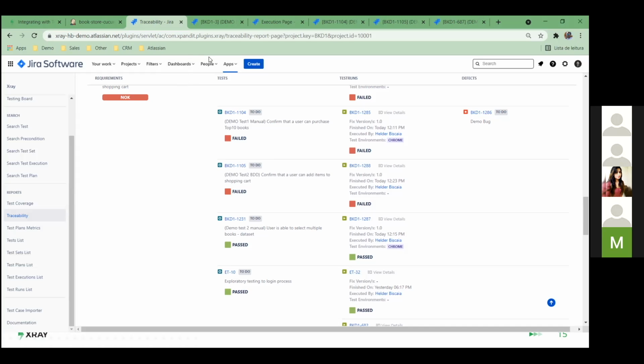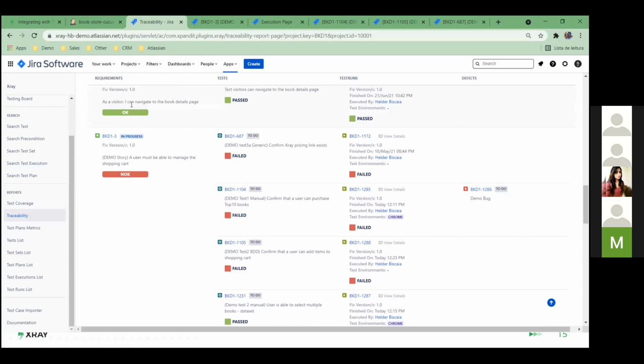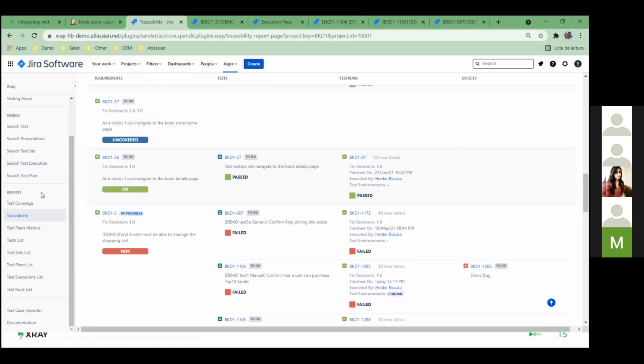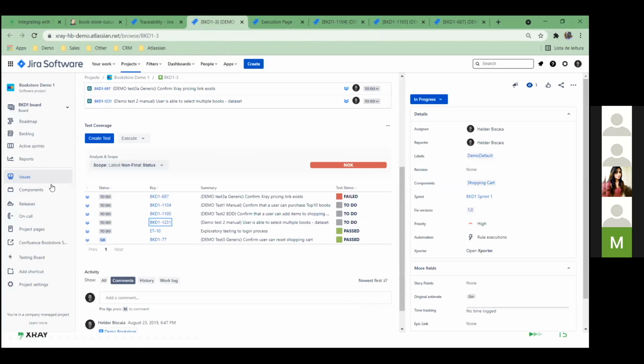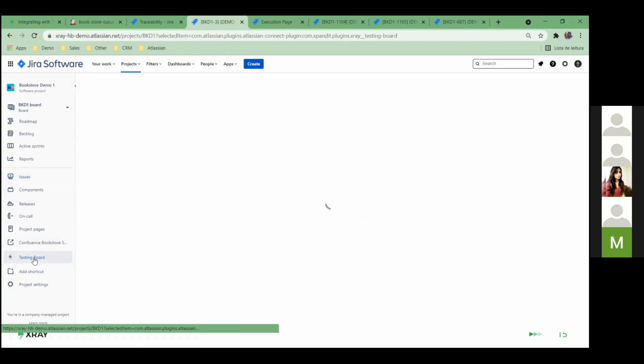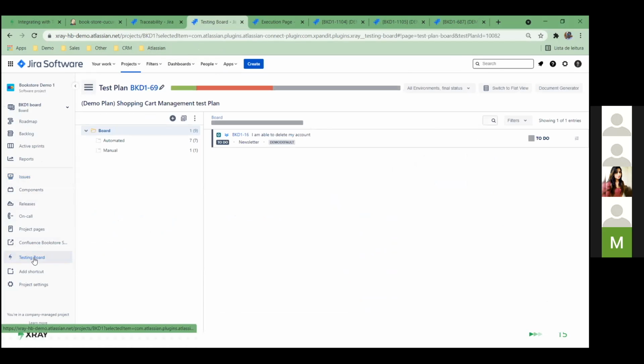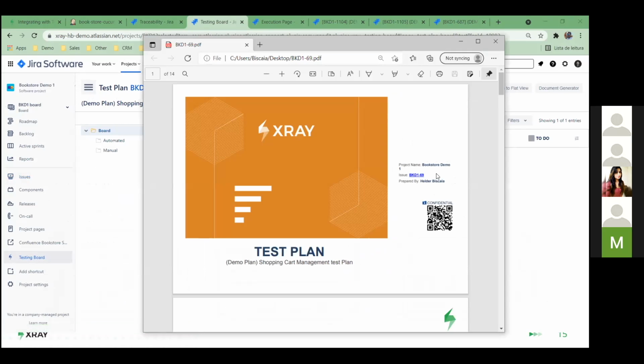Now, another type of report that you get are the document generated reports. For this, let me show you one of these reports here. I'm just going to grab any example. So I'm going to go to the testing board. There are several reports that you can generate. For example, I've already generated one. There we go.